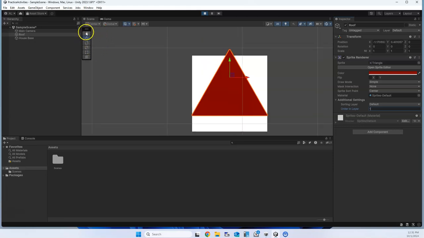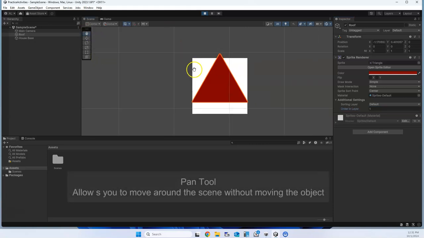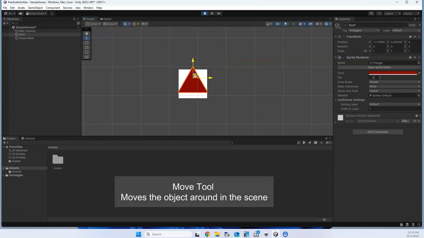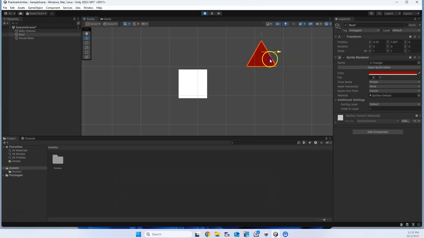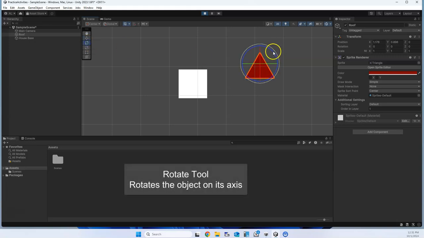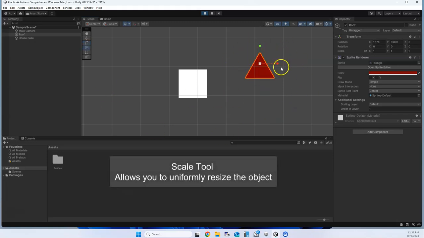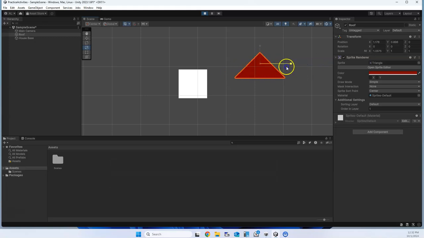As part of your scene view, you also have a toolbar that lets you manipulate the size, rotation, and position of your sprite. The pan tool is what you can use to move around on the screen. The next tool is your move tool. Clicking on the square will allow you to move it freely versus using the arrows. The red arrow lets you move on the x-axis. The green arrow lets you move on the y-axis. With your rotate tool, you can use these same colors to decide what axis you want to rotate. The scale tool is used to uniformly resize your sprite.